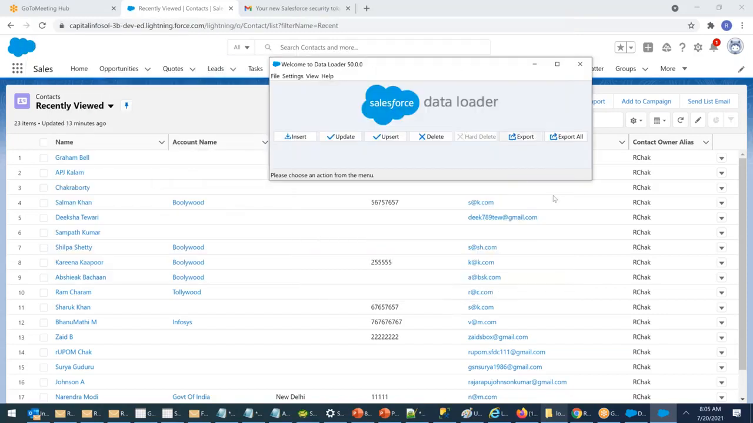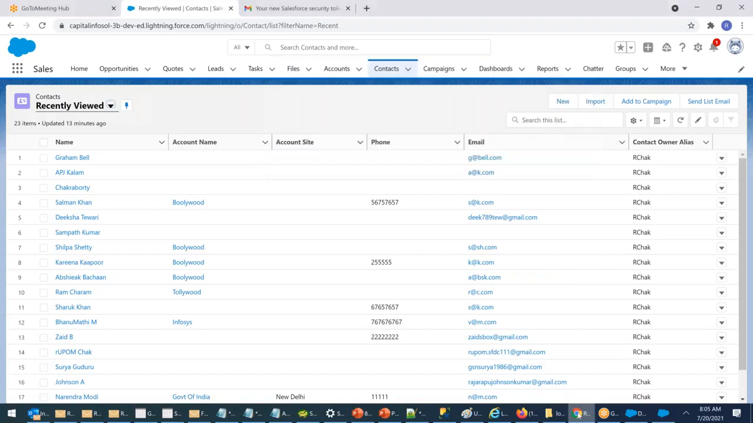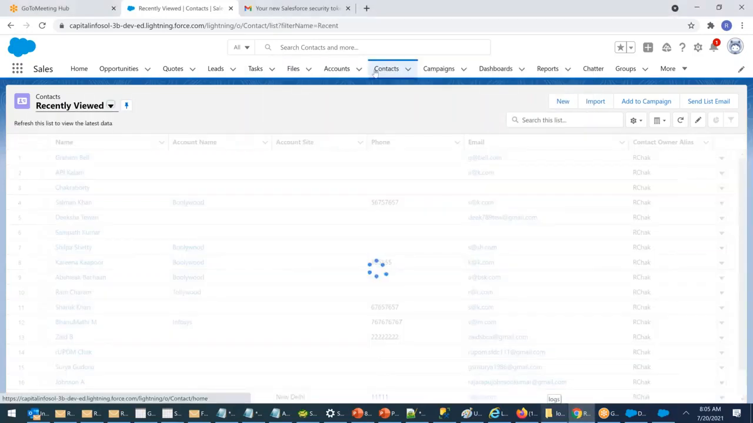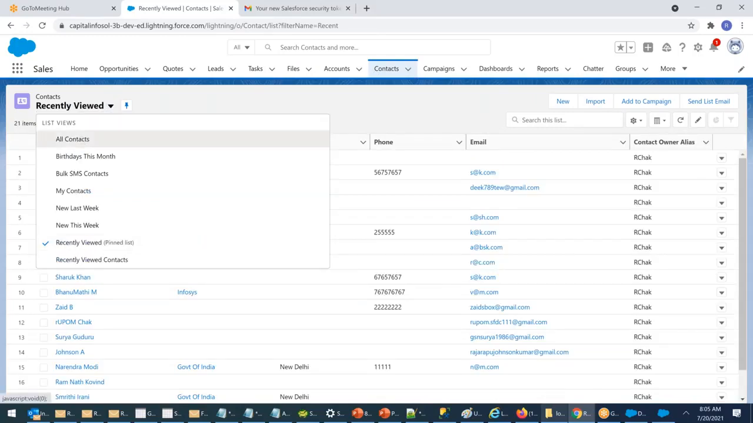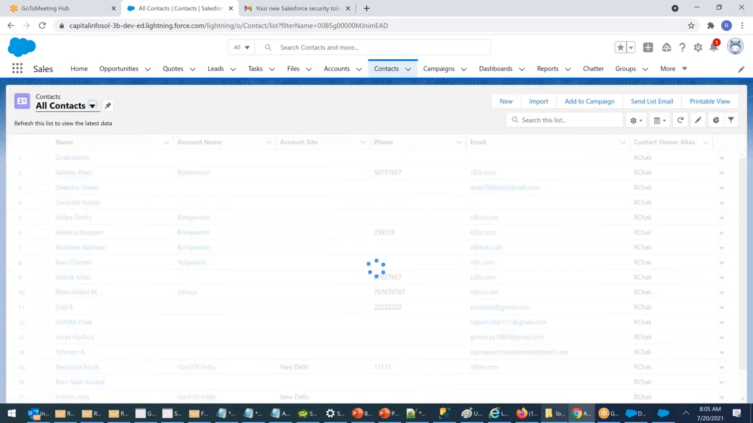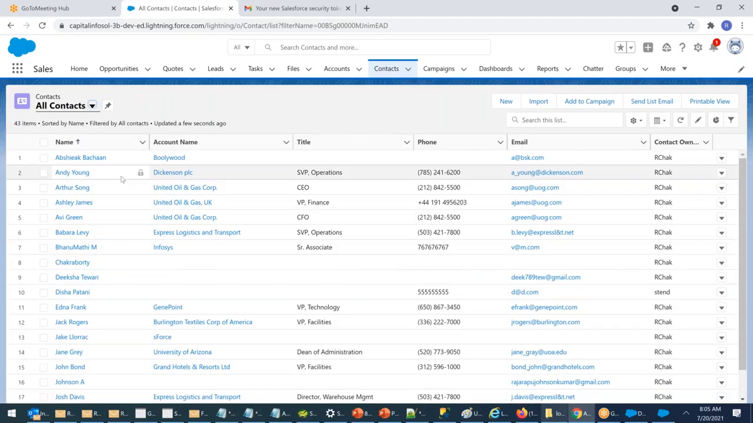Okay, I'm back to the data loader. Now let me go ahead and check. I shouldn't be able to see any Graham Bell or Alexander Fleming in my contacts anymore. I select all contacts, scroll down and see whether you see any scientist anywhere.